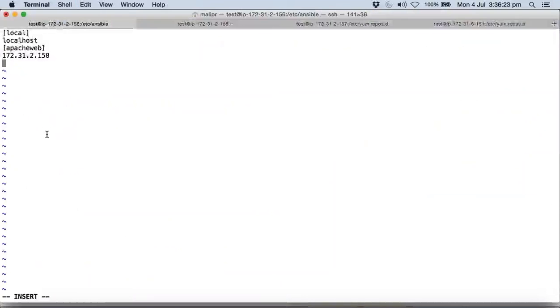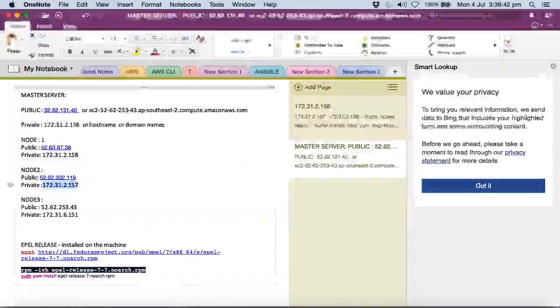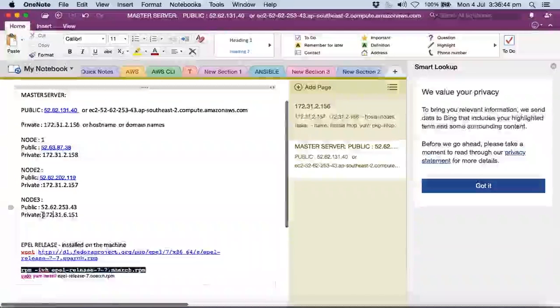So understand the grouping here. First one is local, which is the local machine. Apache Web is a group of web servers to be installed in future. I'm grouping them in that, and I'm going to use another one, app server. This is my application server. I'm going to add the node 3 private IP in it.